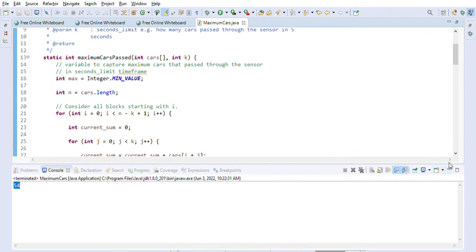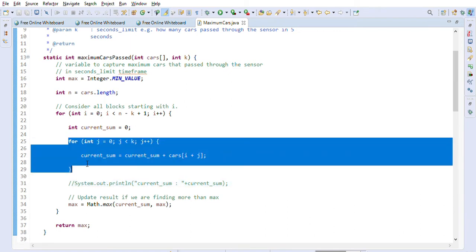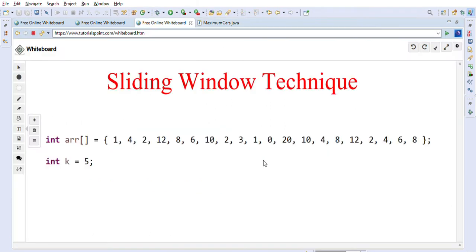It is a brute force approach because we are going and calculating each block, which is not a very desirable way to solve the problem. If there are 1 million numbers in the array, it will not work. So now let us see what the sliding window technique is, and why it will help us. Why do we use the sliding window technique? That is what we will discuss now.